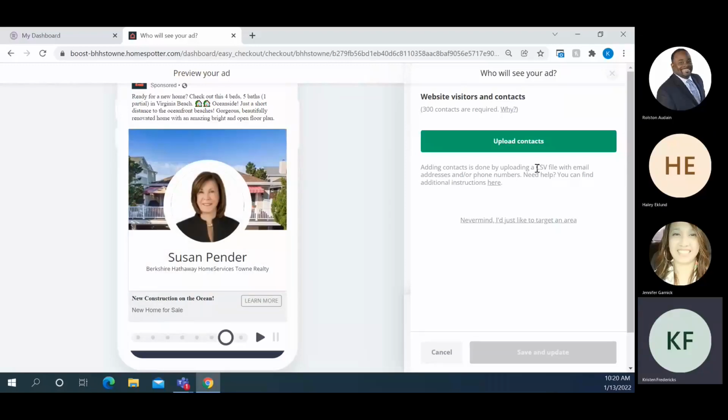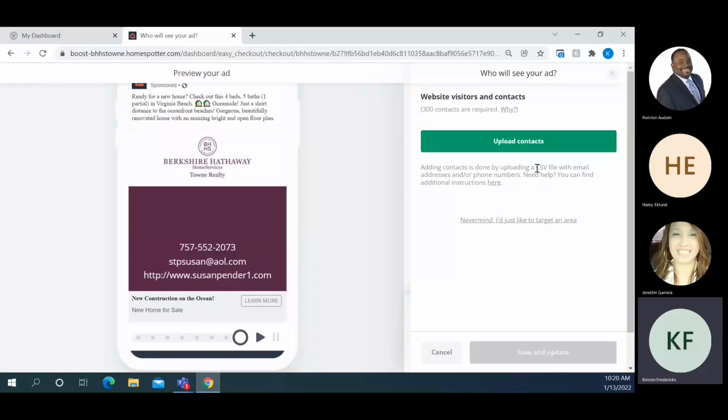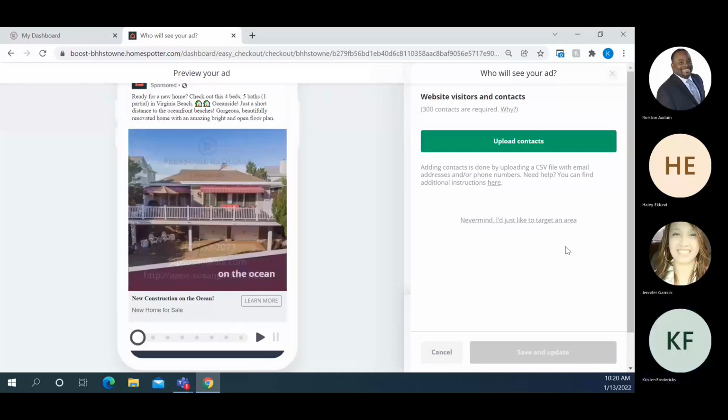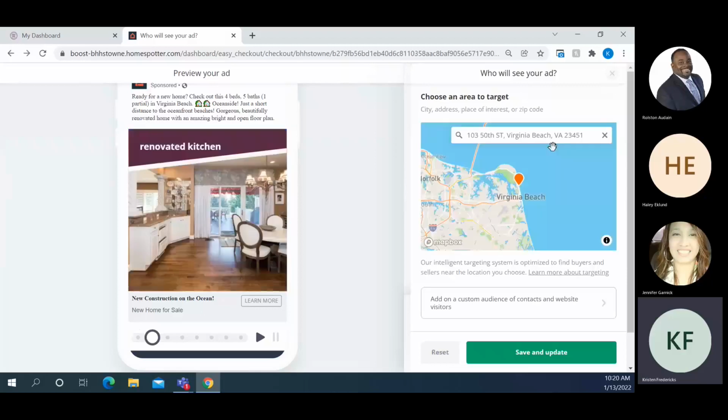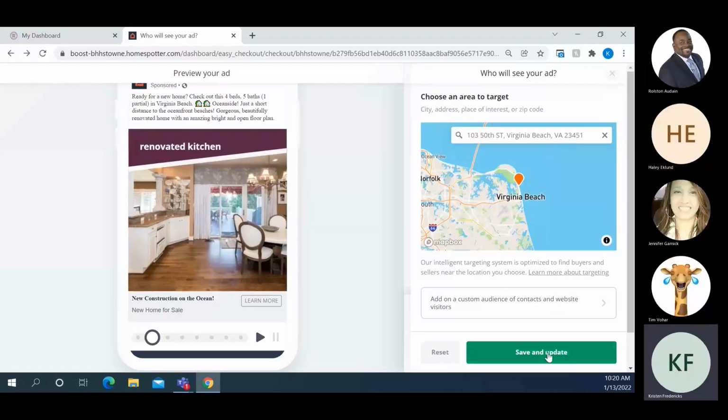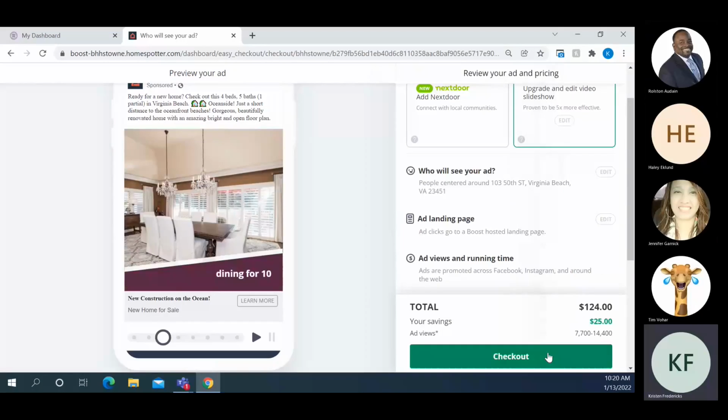We just want to remind those people that these houses are for sale, and certainly that this agent is very active in here. I'm just going to go back. I'm going to leave it as that target. I'm not going to upload anything today. I'm just going to hit save and update.